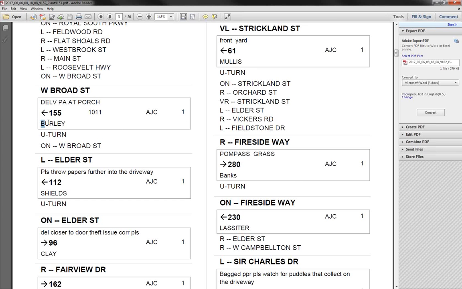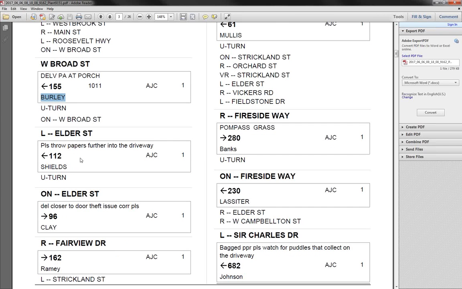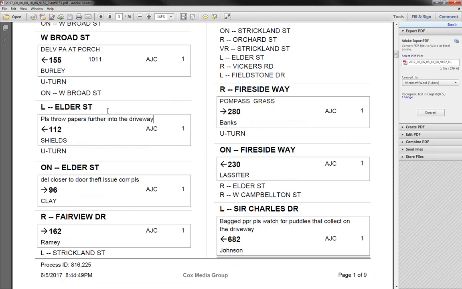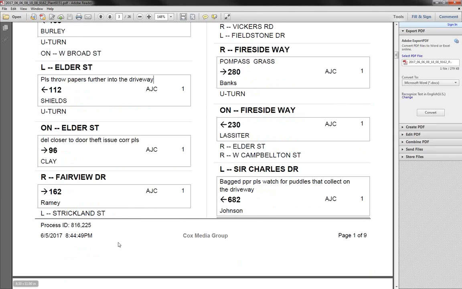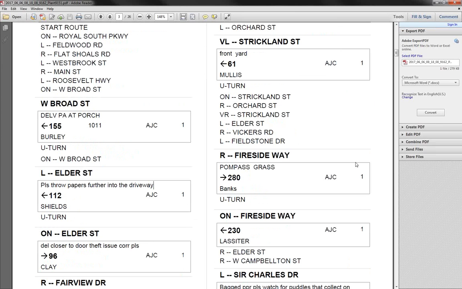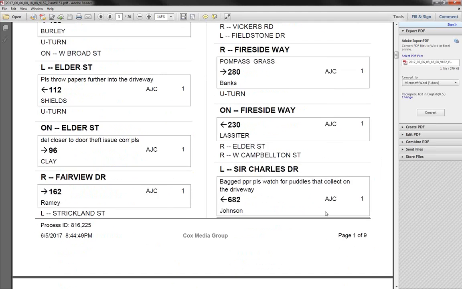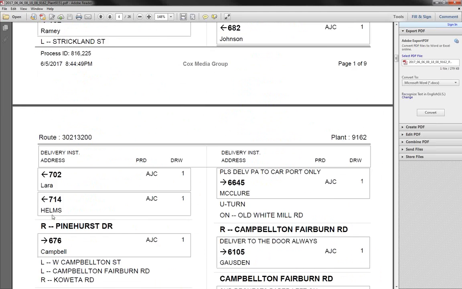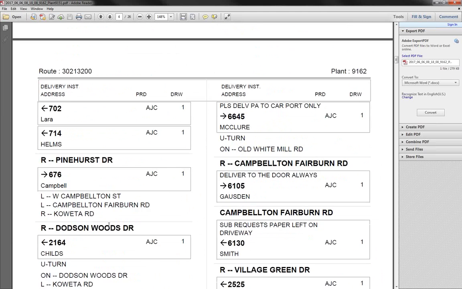Looks like you have a customer name here. Then it'll give you more directions to your next address. And here you have more delivery instructions. Throw the paper further into the driveway. So once you get down this side of the route book, it starts again on the other side. Through these instructions here, till you get down to the end of the page, then you go to the next page.